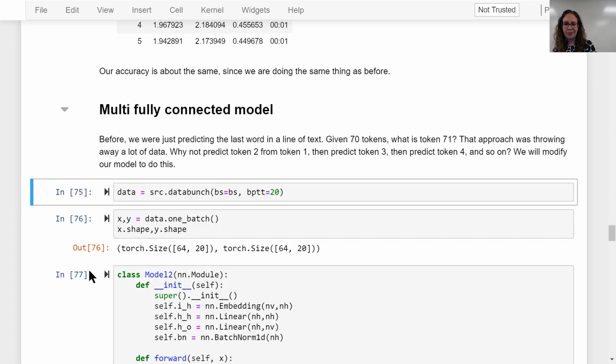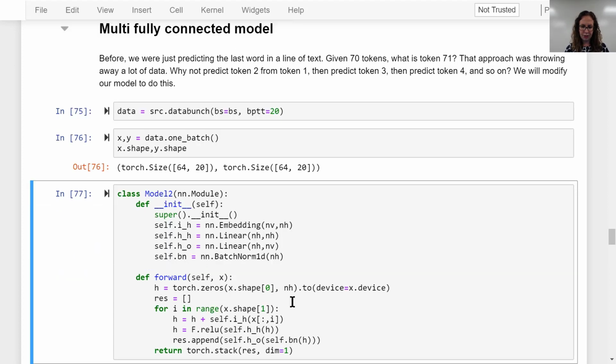All right, so the next way that we can try to improve our accuracy is this. Before, we were just predicting the last word in a line of text. So we had 70 tokens as input, and we were trying to predict the 71st. But that was actually throwing away a lot of data, right? Because really we could be trying to predict token 2 from token 1, and then use those to predict token 3, use that to predict token 4, and we could be getting 70 predictions for each line, which would result in a lot more training data. And so we'll modify our model to do that.